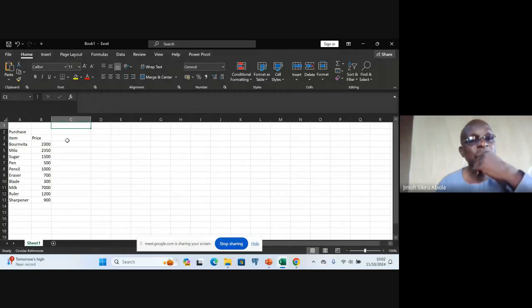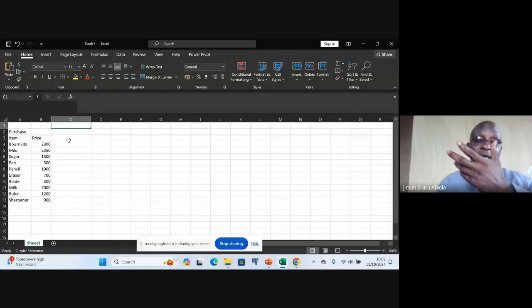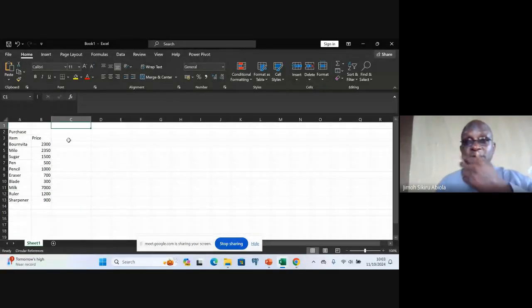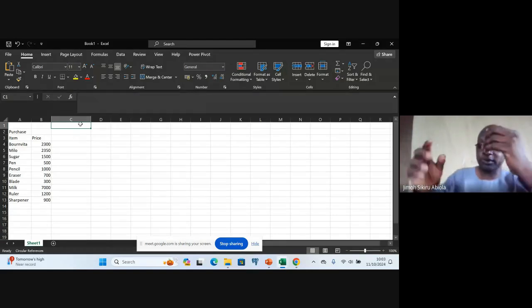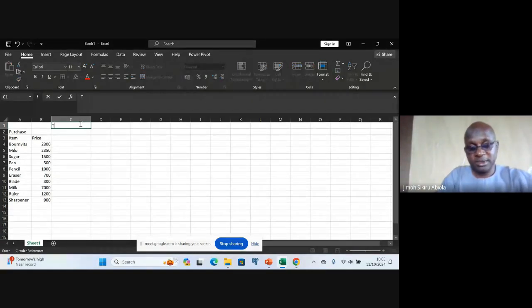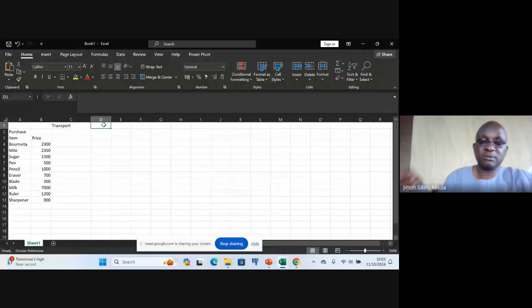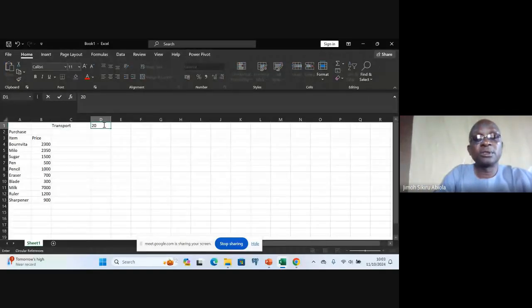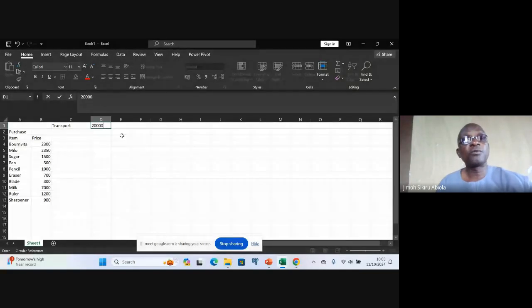Let's say transport fare. When you are going to buy, maybe you charter a bus, or you have a bus, you have to buy petrol. Look at the cost of petrol now. Let's say transport cost. Just write transport cost. You can write this anywhere. How much will that be? Let's say 20,000 naira. That's our transport cost.